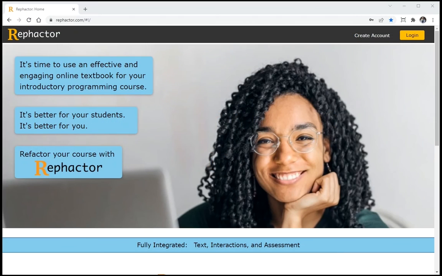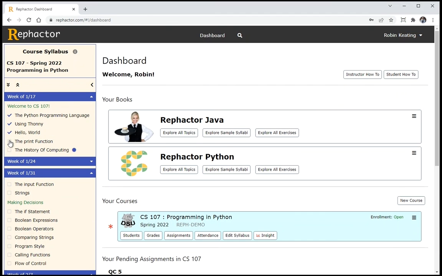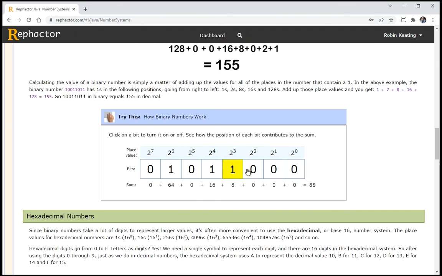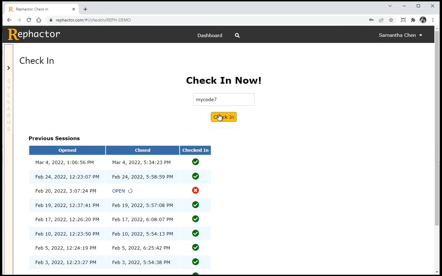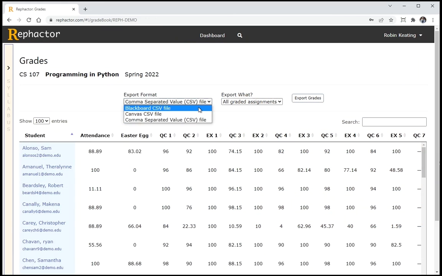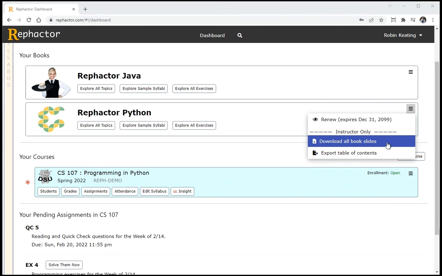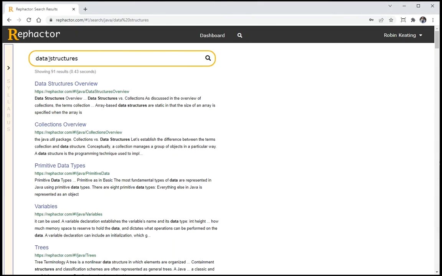In this video, you've seen just a few of the features that make Rephactor an amazing resource for both you and your students. There are many more elements to check out, including interactive features like try this and watch this, the attendance check-in system, the drag and drop syllabus editor, the gradebook with export formats for Canvas and Blackboard, downloadable PowerPoint slides for every topic, full text search of all content, and much more.